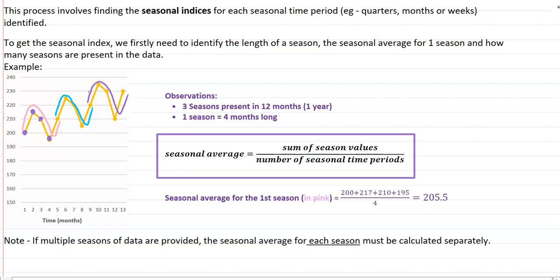To get the seasonal average, we simply add up the seasonal values. So we'll add up these 4 values, and then we divide it by how many little time periods there are within that season. So there's 4 within this season. So for that example of the pink season, we add up the values divided by 4, and that gives us a seasonal average of 205.5.